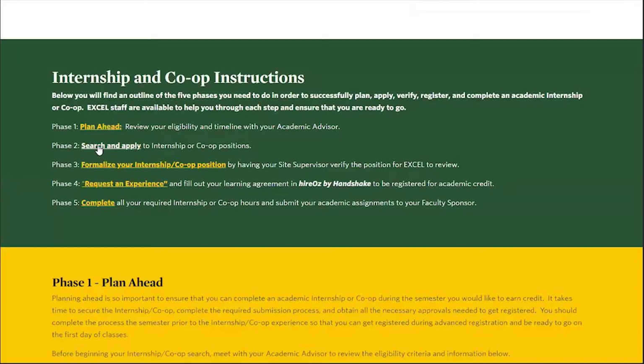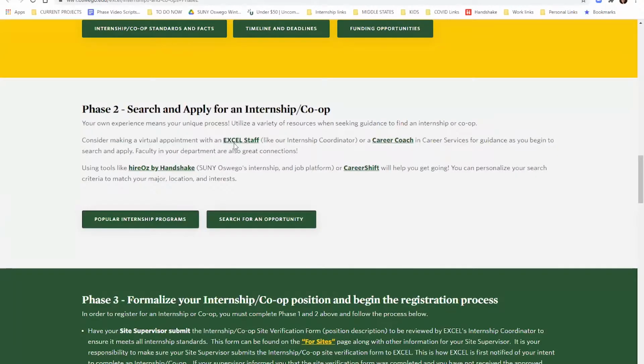Under the Phase 2 section of the Internship and Co-op page, you will find links to several resources that will assist you in finding an experience. Consider meeting with an Excel staff like our internship coordinator or a career coach in career services for guidance as you begin to search and apply. Faculty in your department are also great connections.